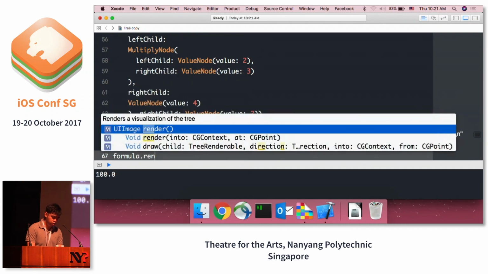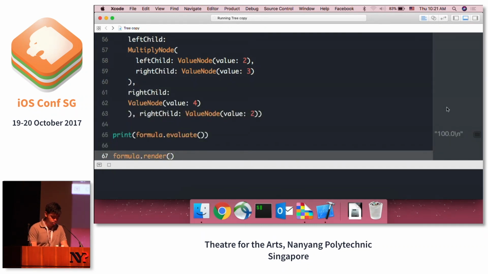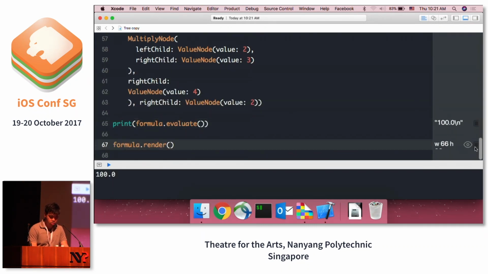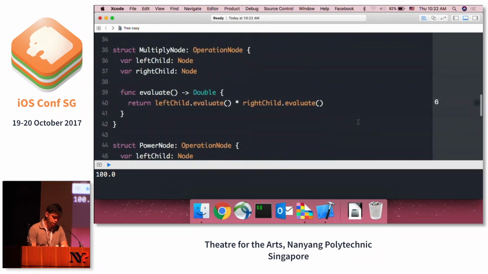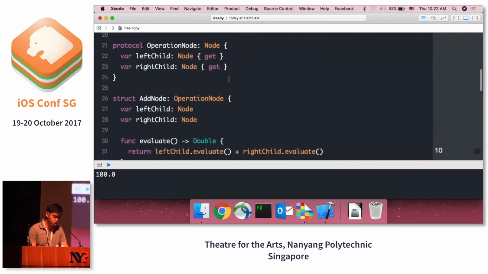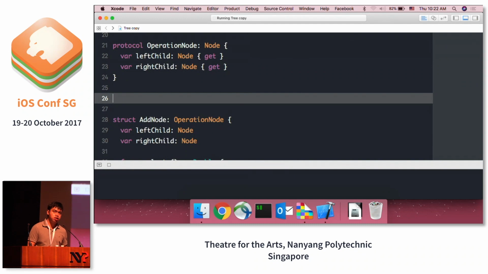So we're going to call render and see what that looks like. So this returns a UIImage. And if we Quick Look this, we can see that it's just a black dot for now. And that's because the default implementation of render just draws the current node, and we've said that the subtree is always of height 1. So to correct this, we need to go into our operation node and make a change, because our operation node is the only kind of node that can have children. So we're going to extend operation node.